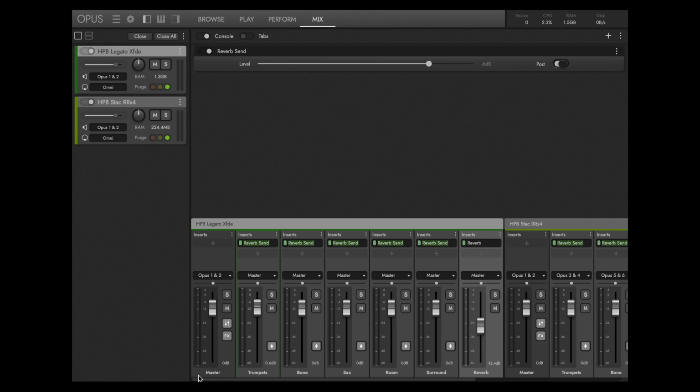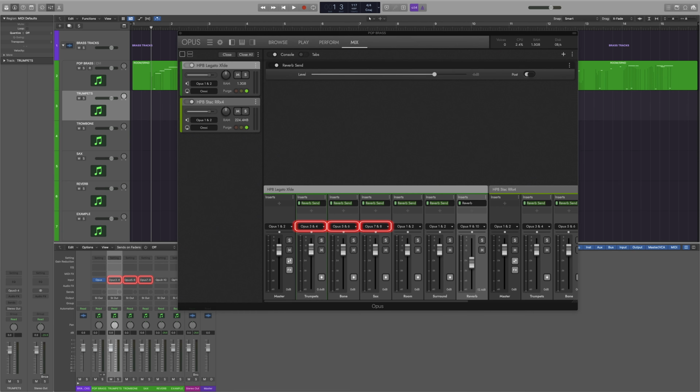Our goal is to have the room and surround mics on one track, each individual instrument's close mic on its own track, and the reverb send on its own track. So, for the room and surround mic sub-channels, let's assign these to Opus 1 and Opus 2. We'll assign Opus 3 and 4 for the trumpets, Opus 5 and 6 for the trombones, Opus 7 and 8 for the saxes, and Opus 9 and 10 for the reverb. Note that these all correspond to the auxiliary tracks in our DAW. Now, let's listen to all the instrument mics as well as the reverb together.